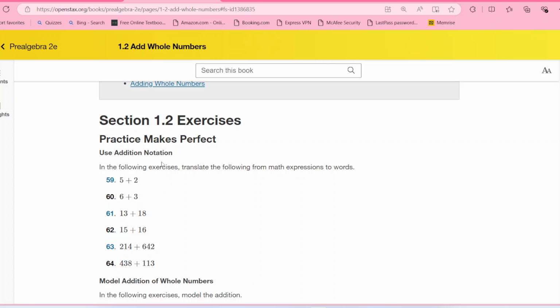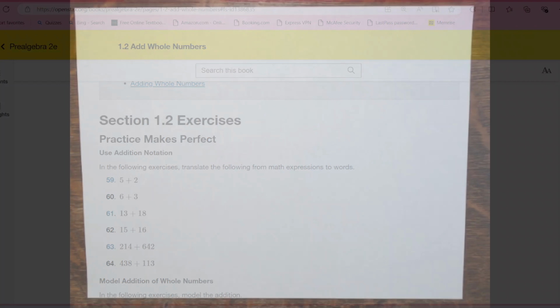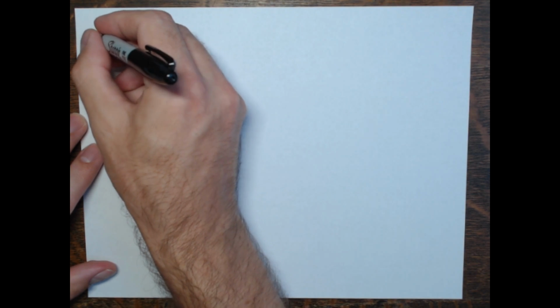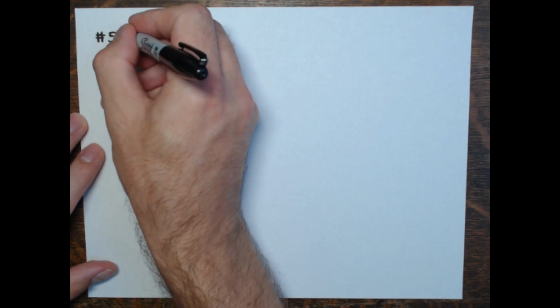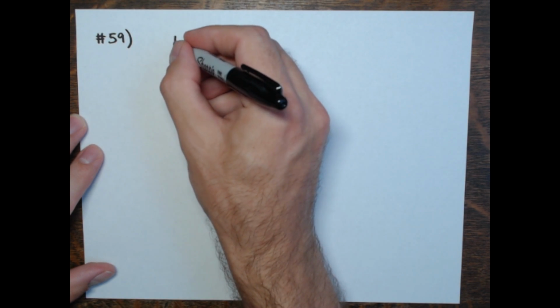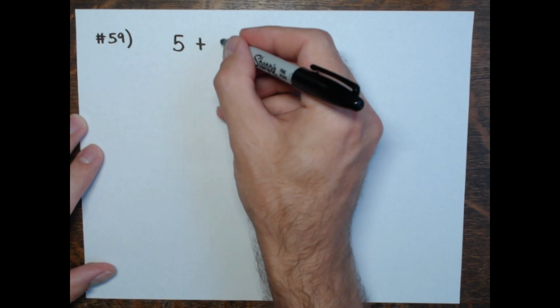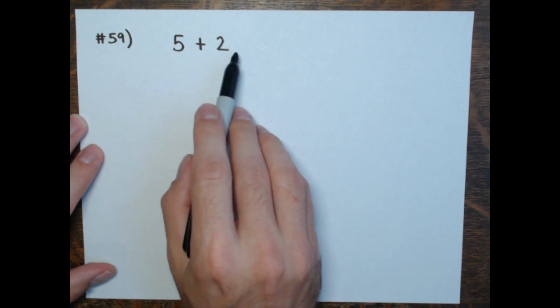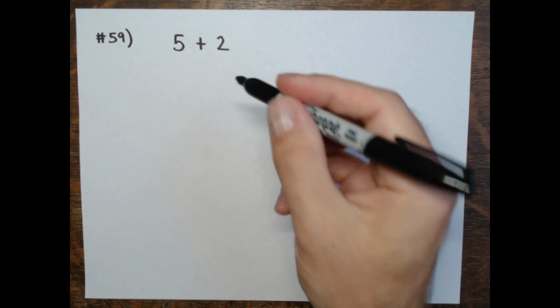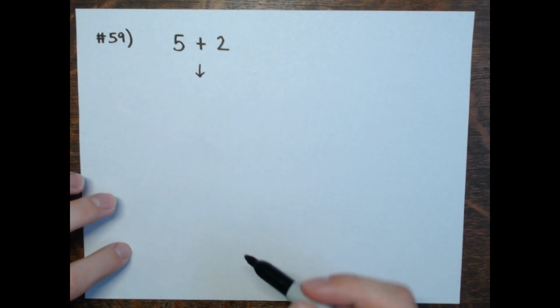Okay, so again, use addition notation. In the following exercises, translate the following from math expressions to words. All right, so in number 59, we have 5 plus 2. You see this expression, 5 plus 2. We're asked to translate this. Now, there's lots of different ways.